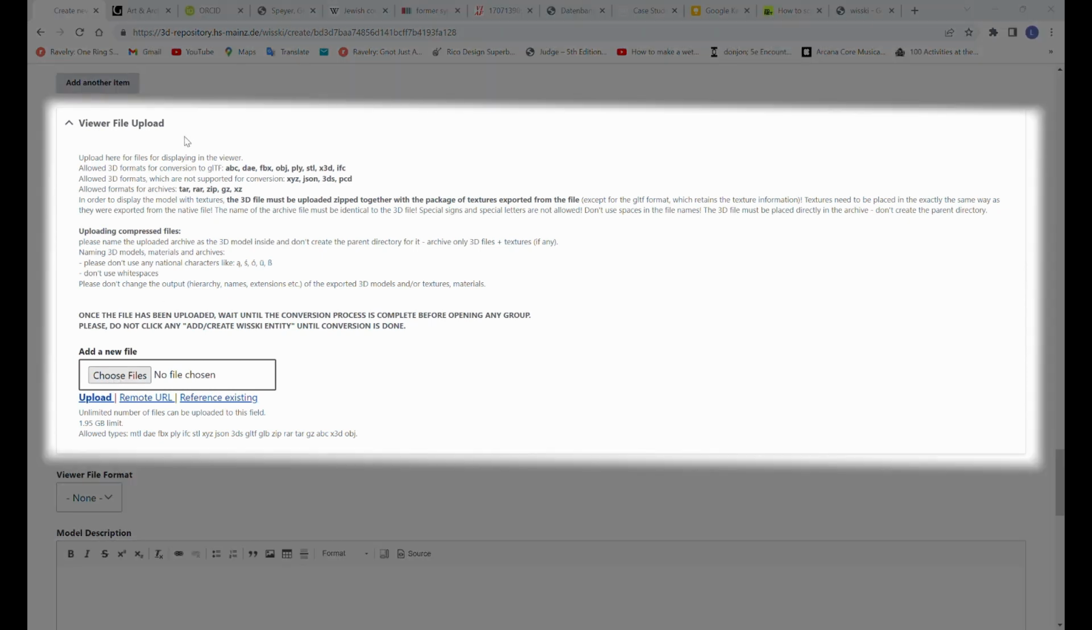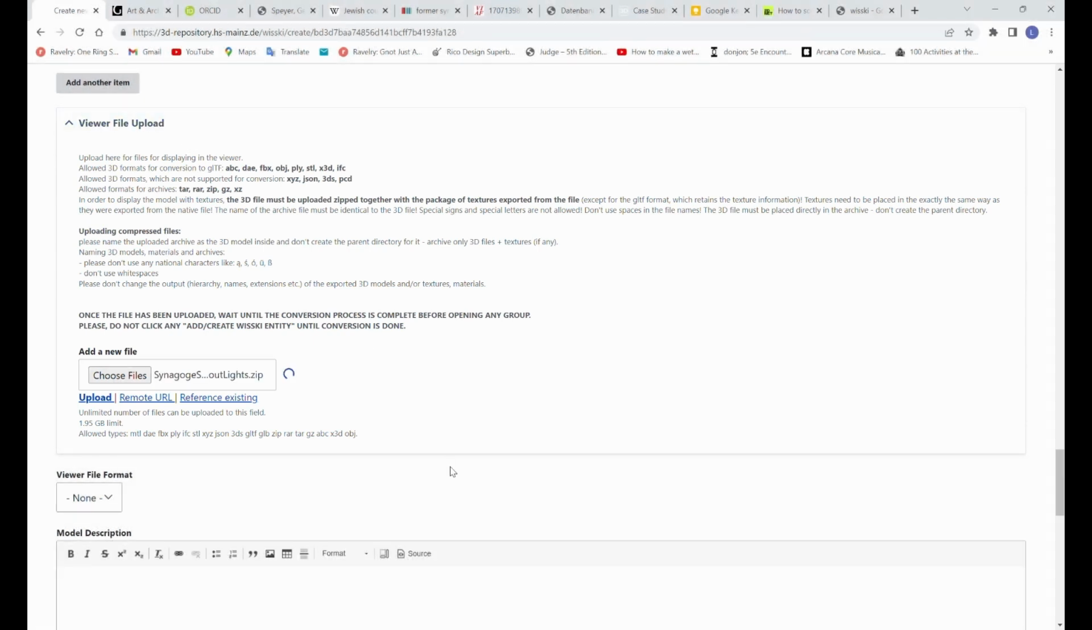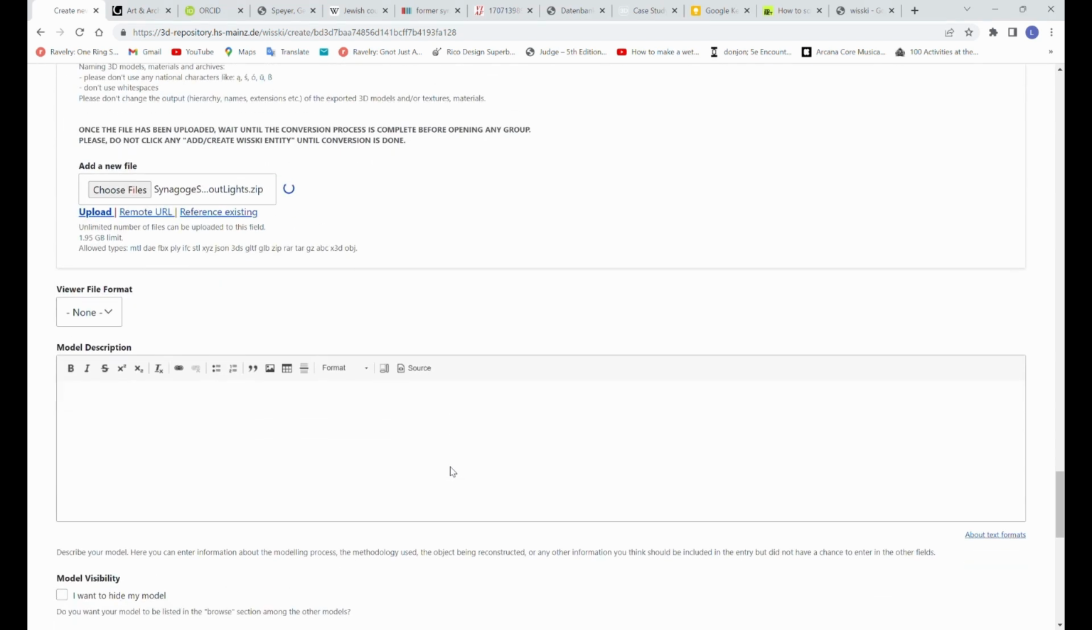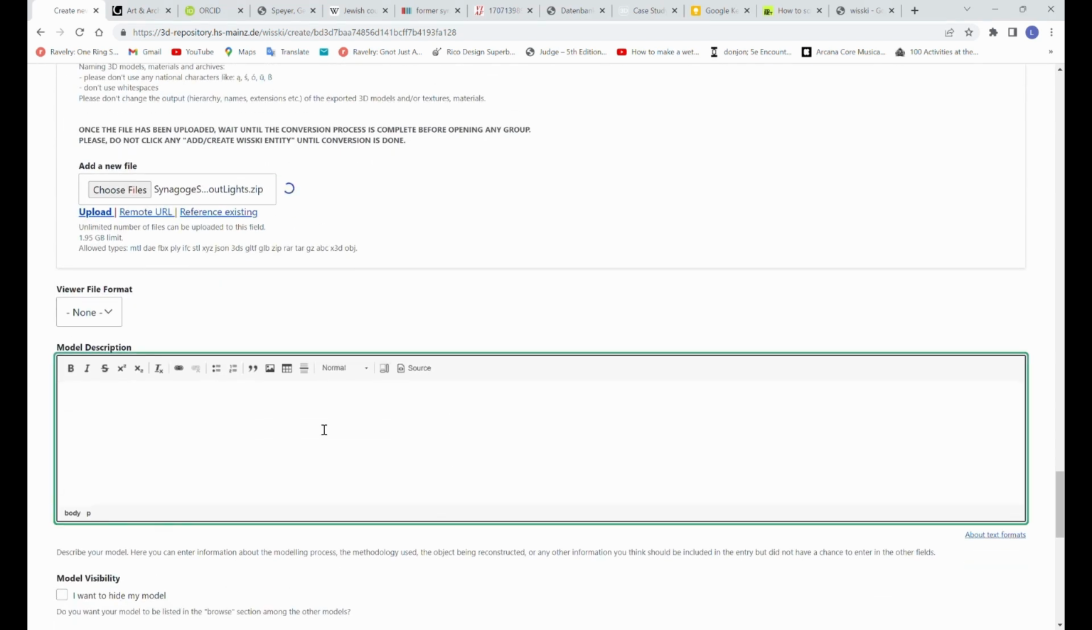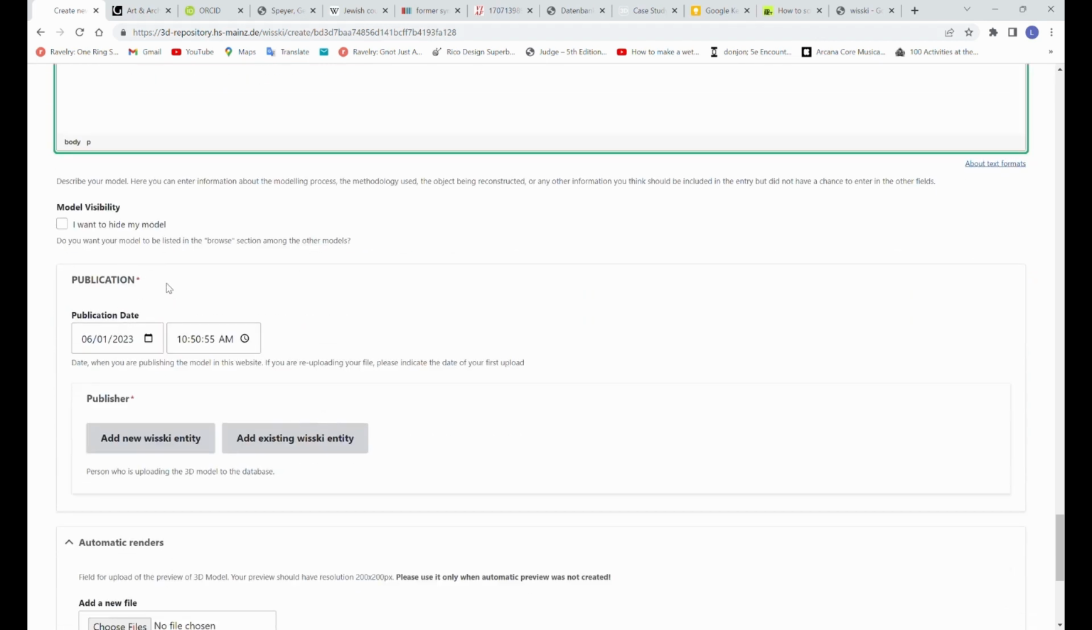The viewer file upload is a zip folder containing both your object and your textures. It is important that there are no special characters in the file name and no spaces. This also holds true for the textures within the zip file. Add a model description and then go on to add information about the publication.